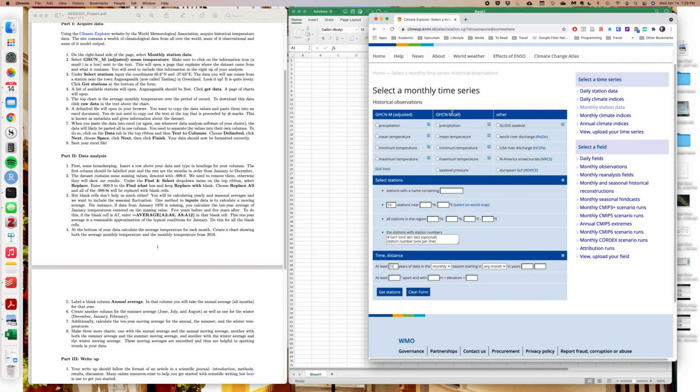We are looking for this GHCNM adjusted mean temperature here. So you'll click this button. You're going to want to click this icon too for information. It's going to give you information about what this data set actually is and where it comes from. That's information that you'll need when you're doing your final write-up.